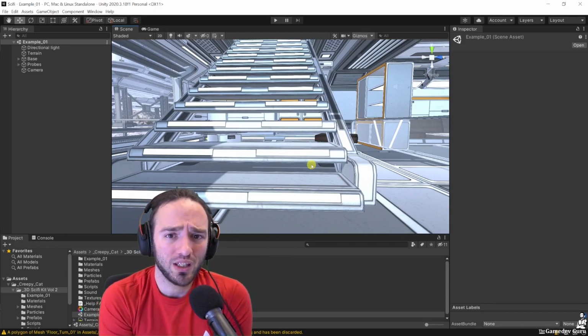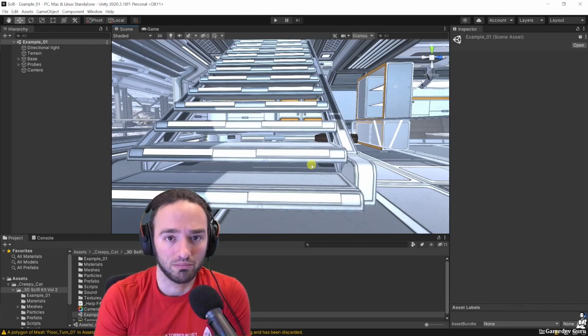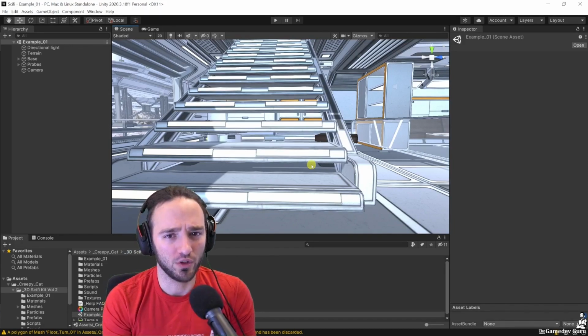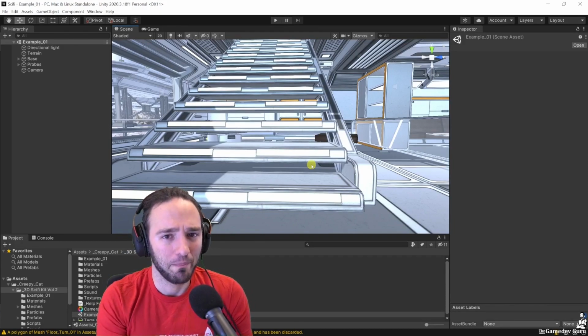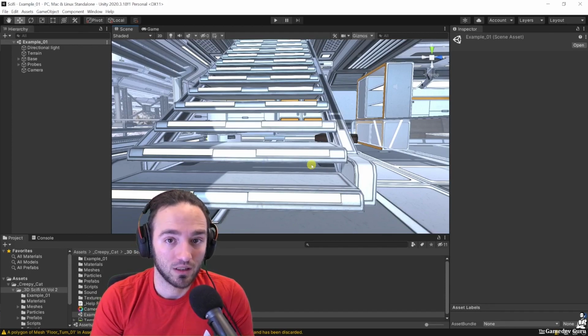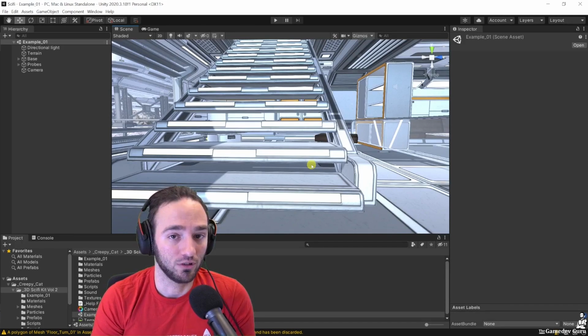Maybe you are just using the standard shader, or the URP standard shader, or the HDRP lit shader. Who knows? That's not the point. The point is, you think you are using just a couple of shaders, but Unity is generating thousands of shaders for you.